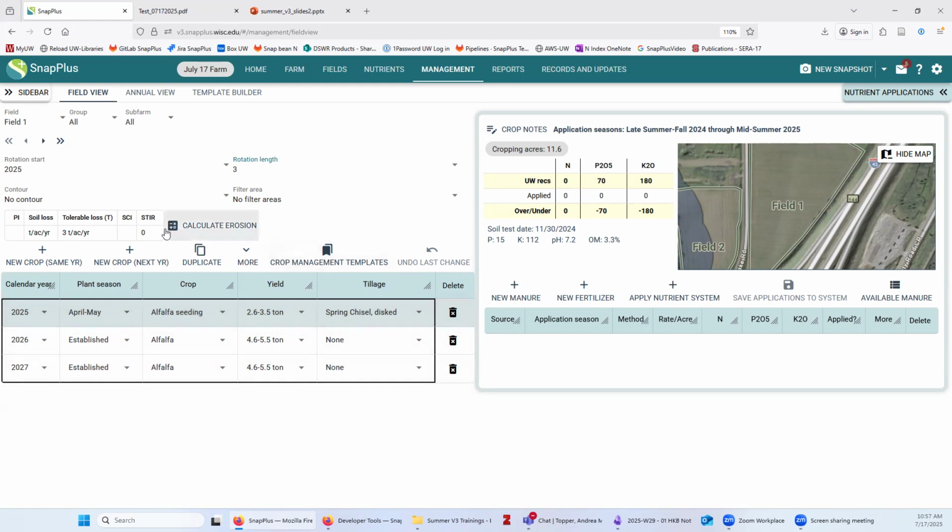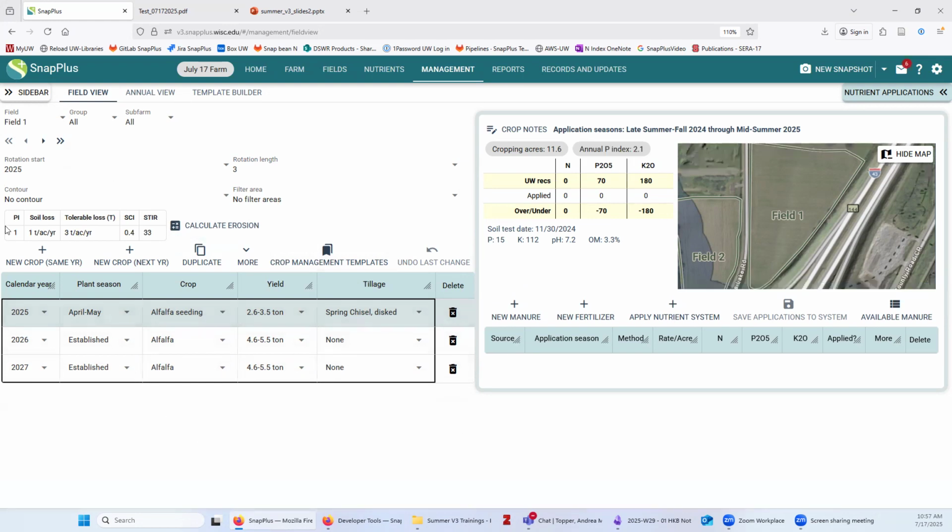And then now that I've set a rotation, I now get this button where I can click on calculate erosion. And I see this loading bar here, that blue bar across the bottom, telling you that we're running soil loss calculations and the phosphorus index calculation. And then your results appear in this small table on the left that says PI for phosphorus index, soil loss, what's your T or tolerable level, and then SCI is soil conditioning index, and STIR is soil tillage intensity rating.